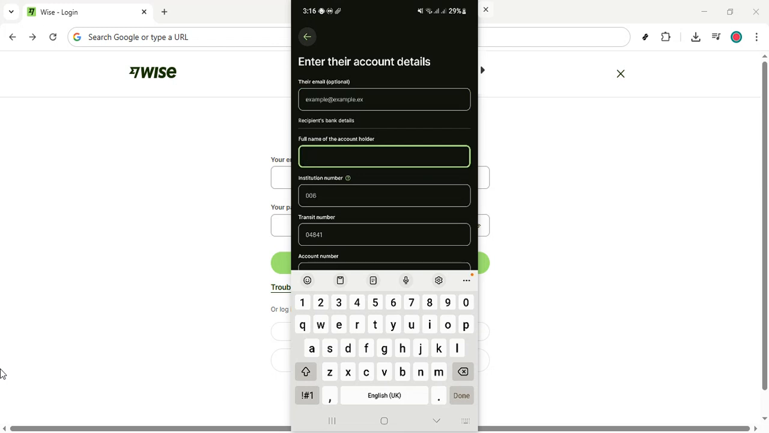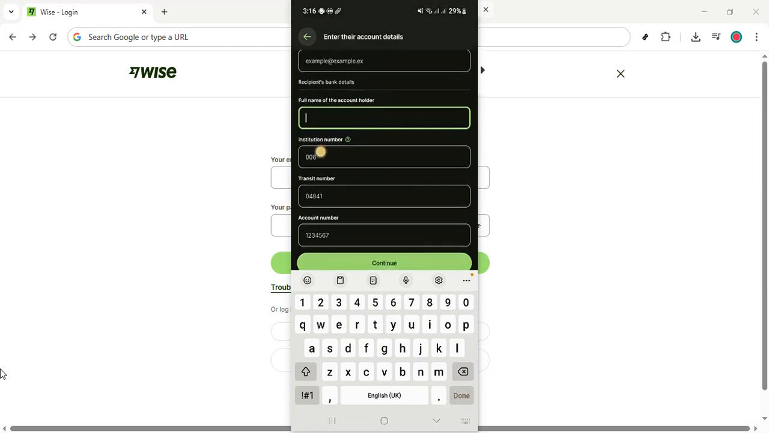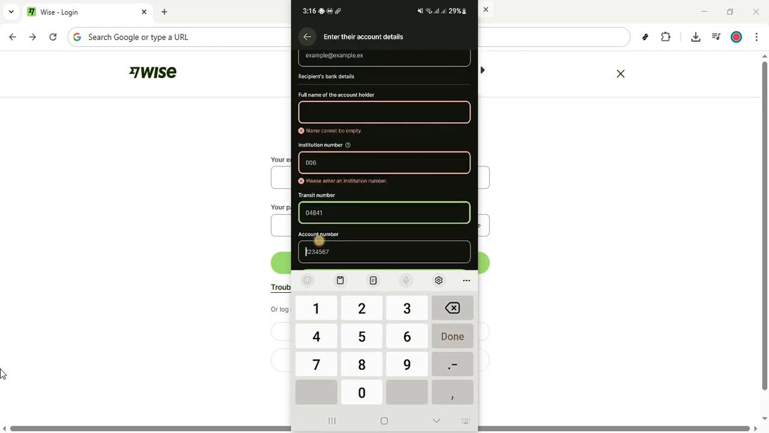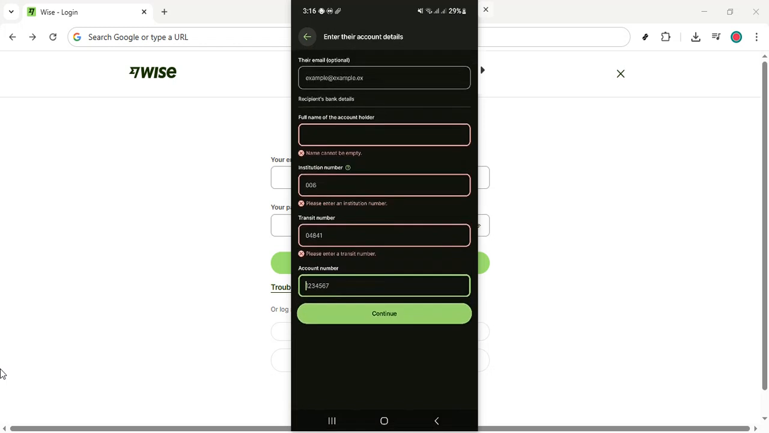If you selected bank details, you'll need three pieces of information: the institution number, the transit number, and the account number. In Canada, the institution number is a 3-digit code that identifies the bank. The transit number is typically 5 digits and identifies the specific branch, and the account number is the unique number for the bank account. You can find these in your online banking or on a void check or direct deposit form. Enter the numbers exactly as shown, without spaces or extra characters.